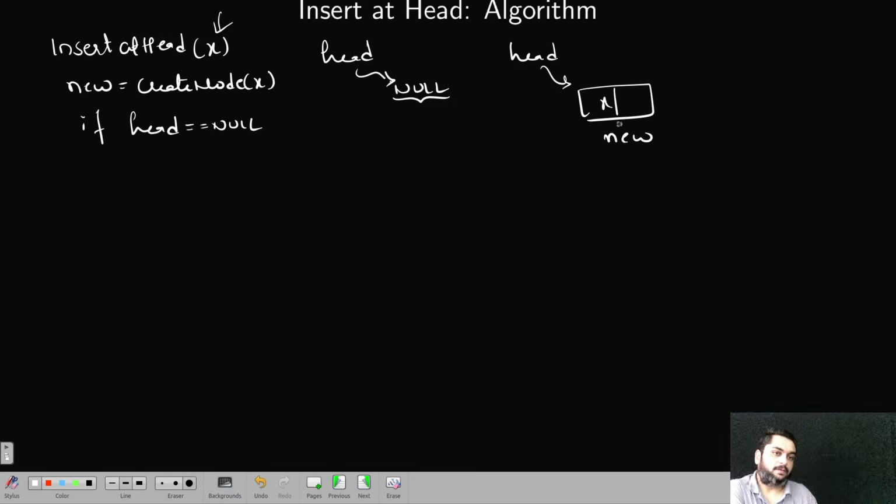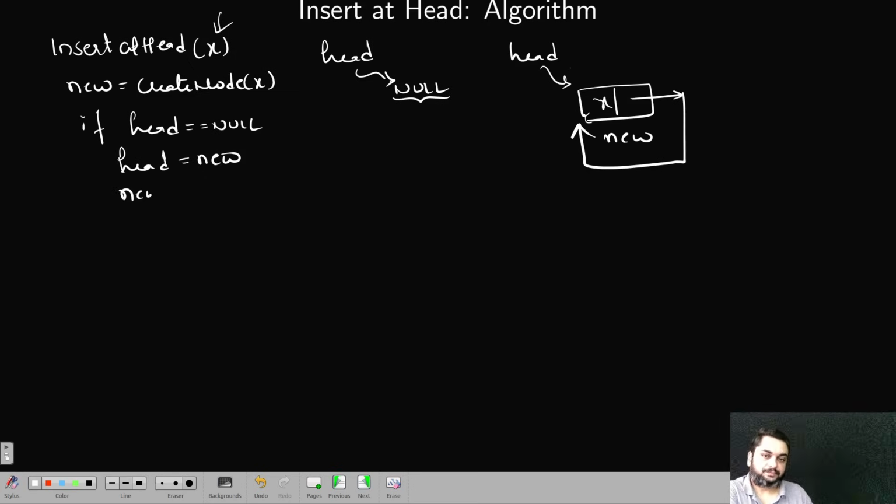Now some pointer adjustments I have to make. First, head should point to new, so head is equal to new. Now what will this new dot next be? New dot next should point to the same new only. So you set new dot next to point to new or head, both are the same. So this creates a circular singly linked list for one node.